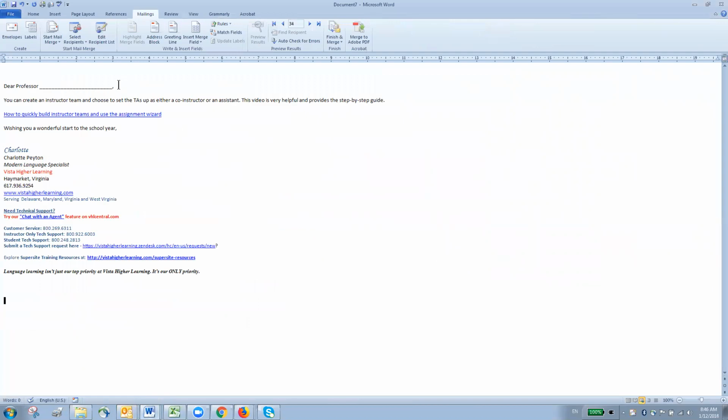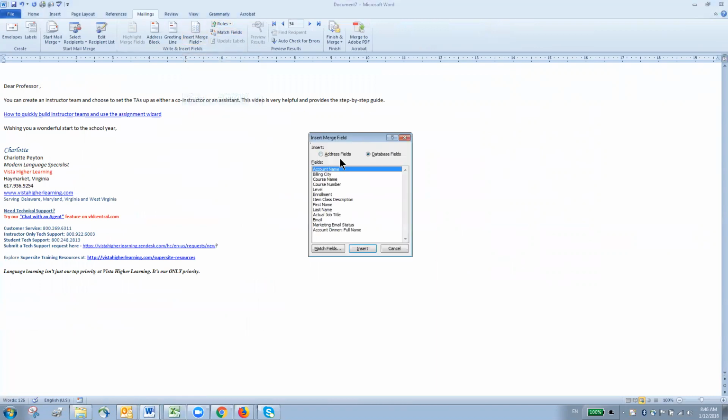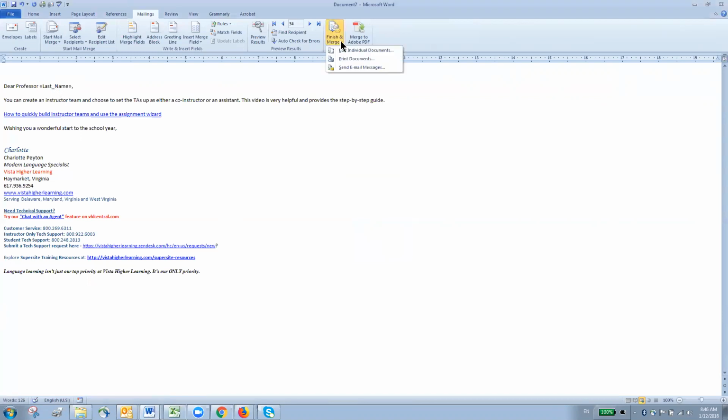There it is. If I wanted to include their name here, this is pretty easy. You just put your cursor where you want it and insert a field. In here you can say, I want to include their last name. So I have Dear Professor and their last name. Now it'll pull all the last names from that Excel spreadsheet. And then you finish and merge here.